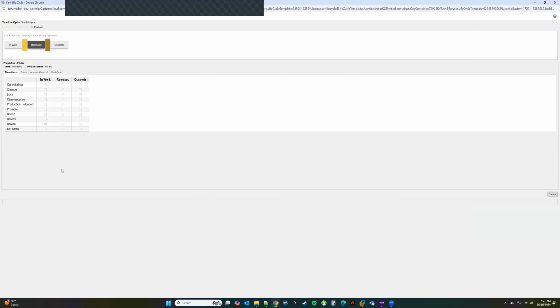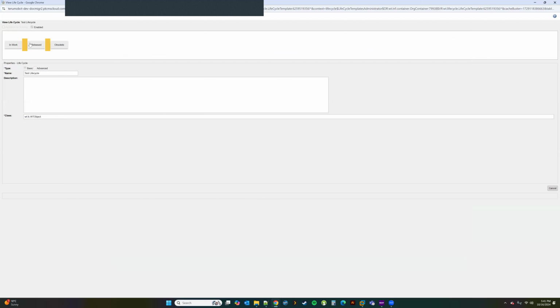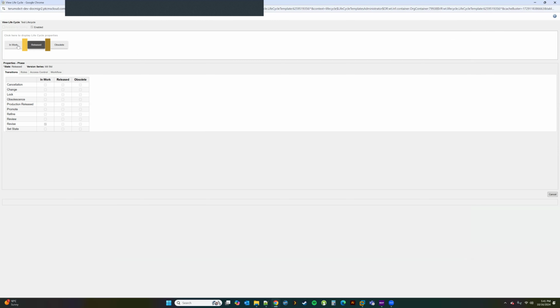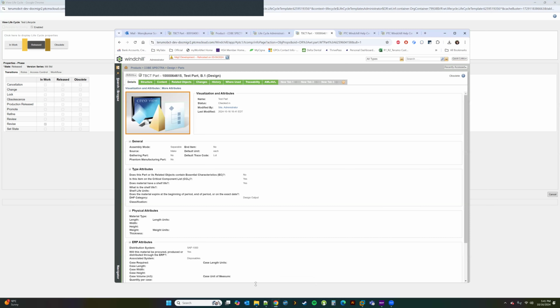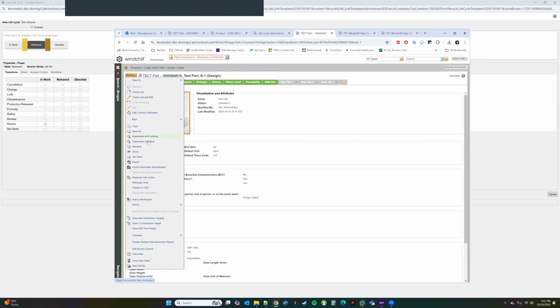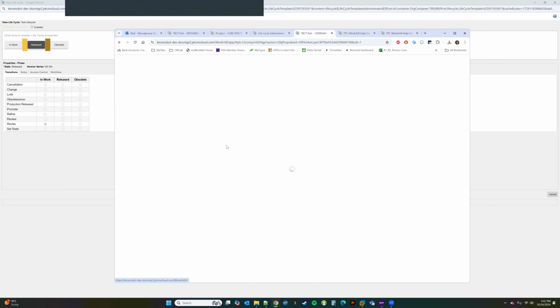Manoj, I have a question. Yes. You see the revise checkbox at the in work, right? It is giving me a sense that we can revise when it is in work. No. I mean, I see that you can revise it when it's in release state, but from the table, from the checkbox. I'll tell you. So just hold on.